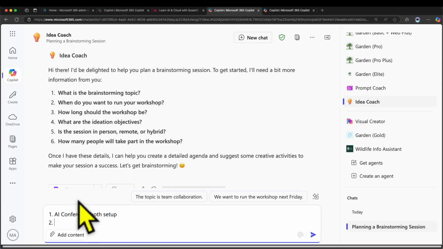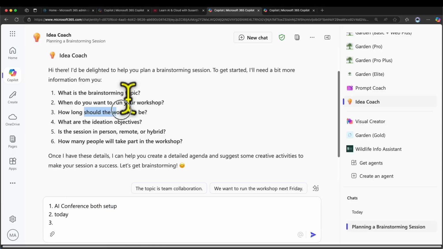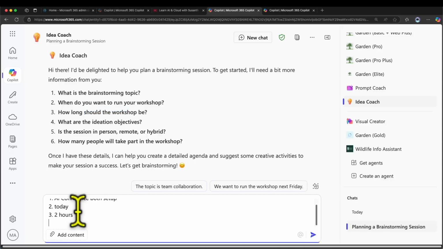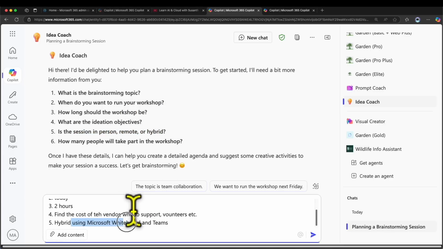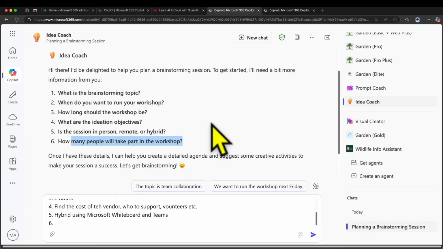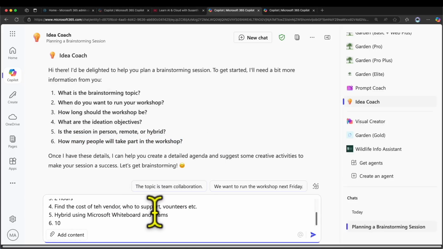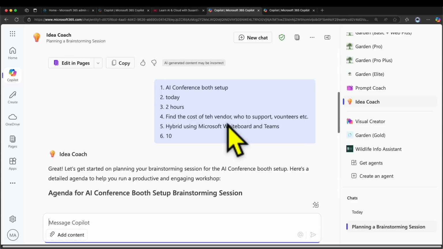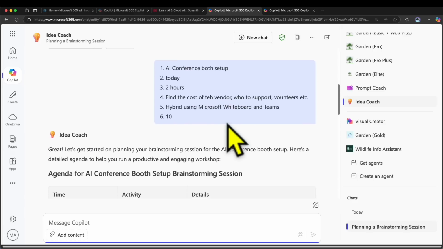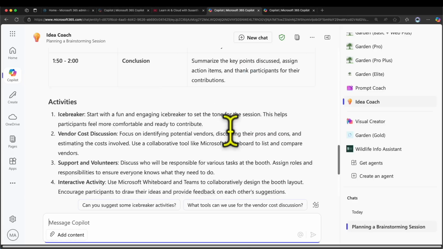When do you want to run this workshop? Today. How long should the workshop be? 2 hours. What is the ideation objective? The objective is to find the cost for the vendor, who to support, and volunteers, etc. Is this session in person, remote, or hybrid? I'm going to say it's hybrid using Microsoft Whiteboard and Teams. And the last one is how many people will take part in this workshop? I'm going to say 10. Let's see what it is going to come up with. All right, it says, great, let's get started with planning. It gave me an agenda.